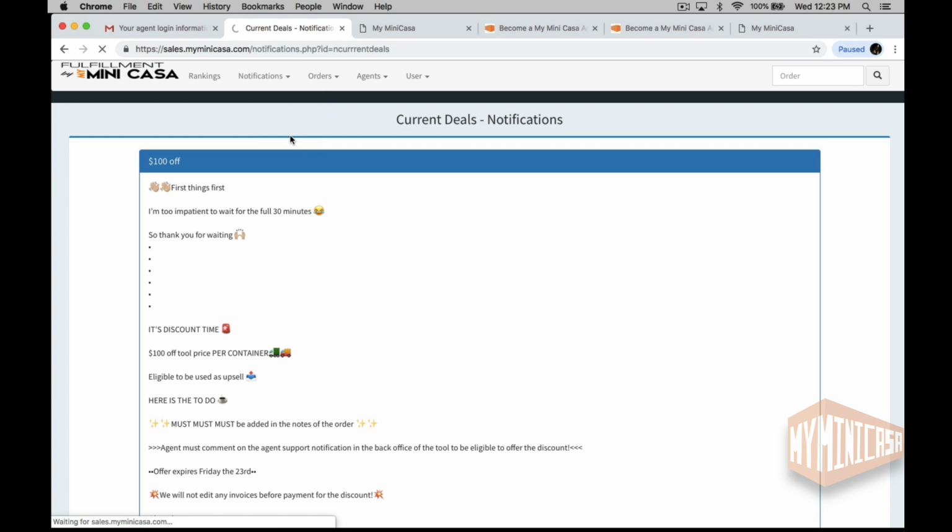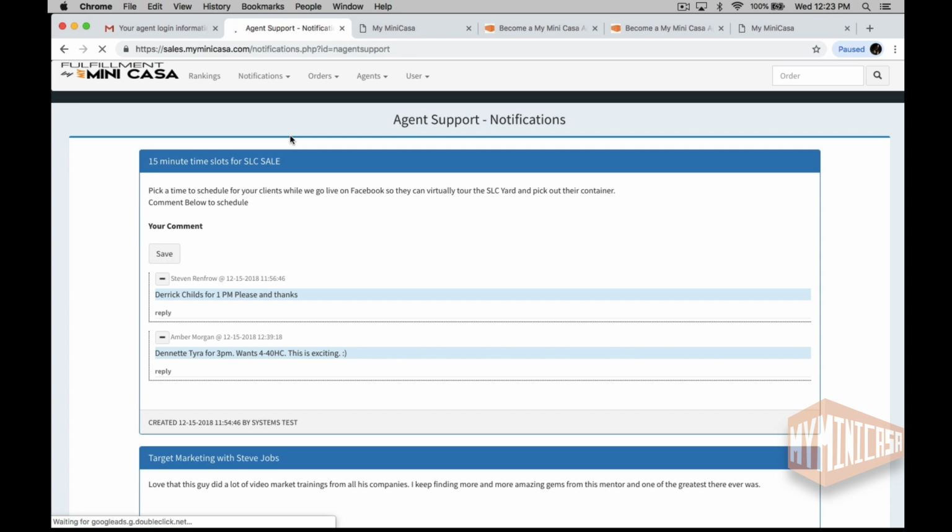Agent support is a great place for you to go with any additional questions that aren't just asked in your team. If you're not getting the feedback that you need, you can look through these and see if there are any great tools or tips or questions that have already been asked. This is an amazing resource to look at.